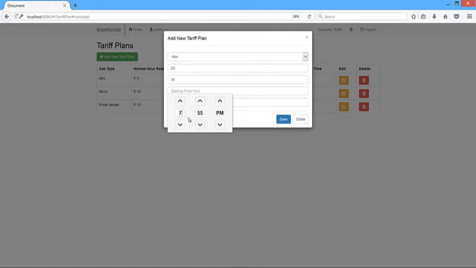And I'm also going to add the start peak hour, and ending peak hour is 8 p.m. I can say. And after entering all this information, I'm just going to save this.